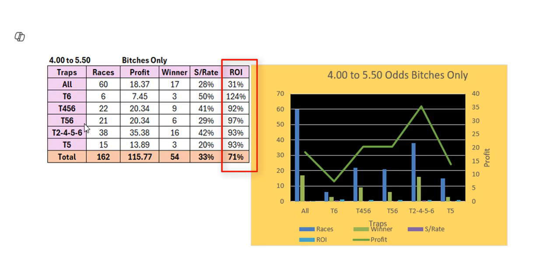Trap 5 and 6, which is my favourite one, 21 selections over the 25 days, so nearly one a day, £20 profit, 6 winners, 29% hit rate and 97% return on your investment. So on £1, you're making £20 profit. So if you're using £5, you'd be making £100 profit over those 25 days.